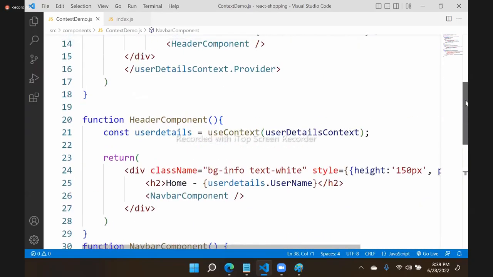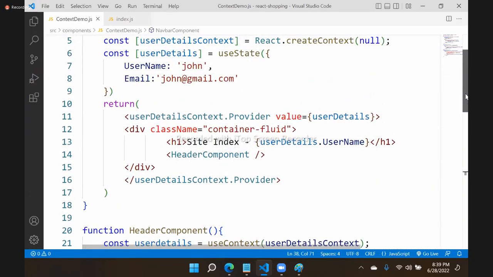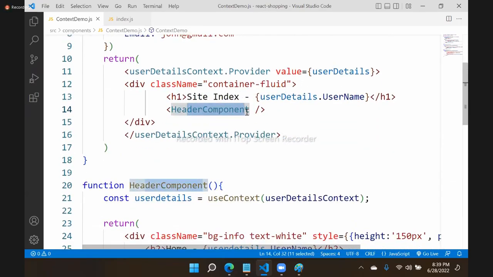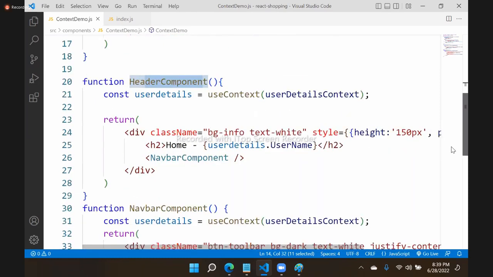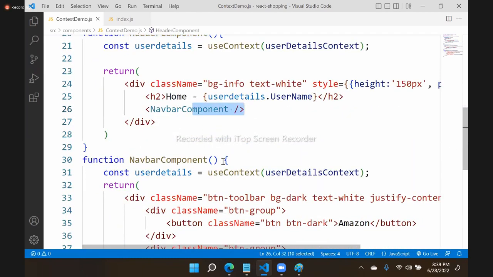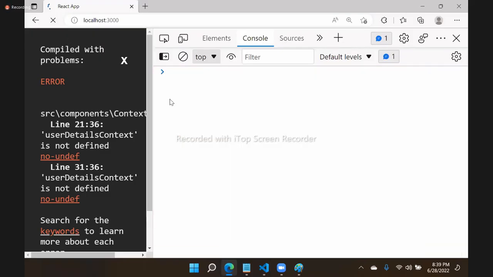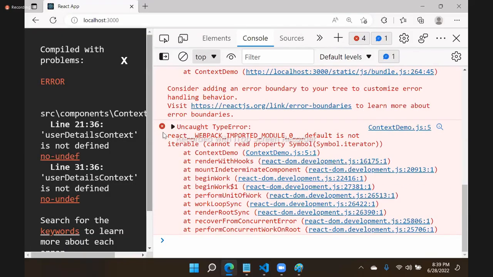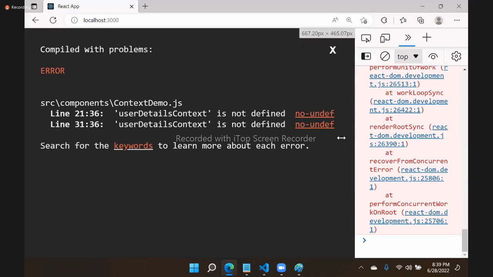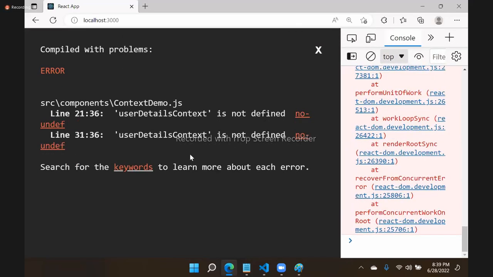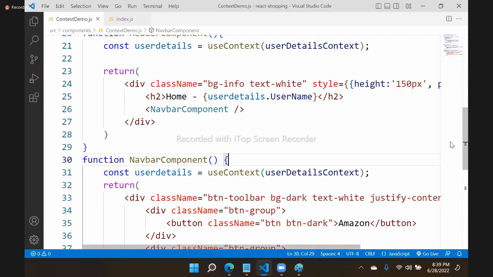That means the context is created for the parent, and this is being accessed in the header, and inside the header there is a navbar. It is being accessed in the navbar. So that is how we configured the component. Now let's see, some issues are still there here. UserDetailsContext not defined. Why is it not defined? It is there.